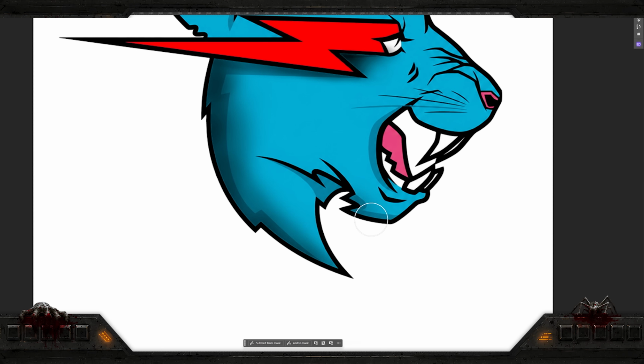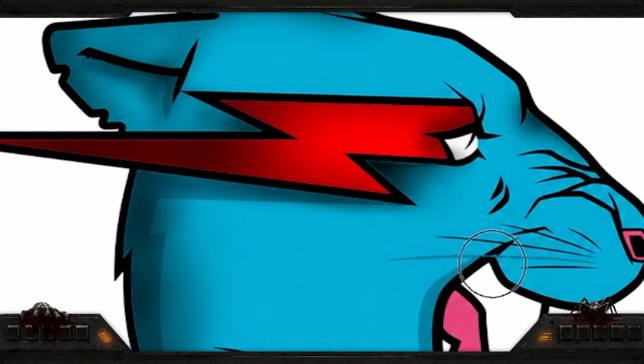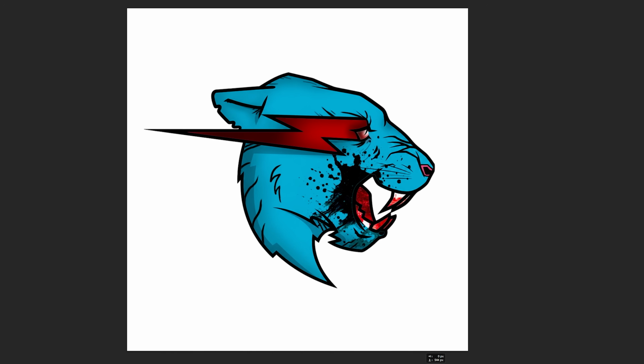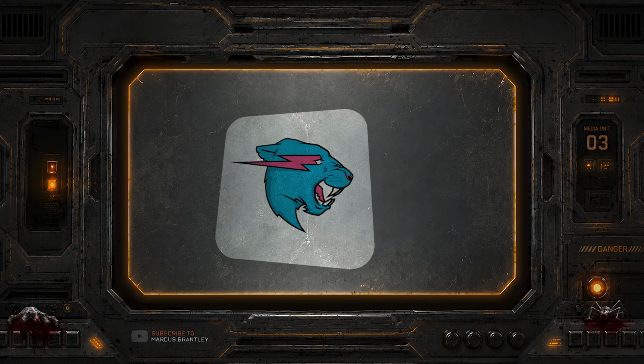Now for number 3, I'll start with shadows and then I'll make the lightning bolt red and also integrate some shadows into it. I'll make the eyes red as well. Then I'll add some blood over the mouth and on the teeth and some more blood dripping from the teeth. So here's the horror version of MrBeast.